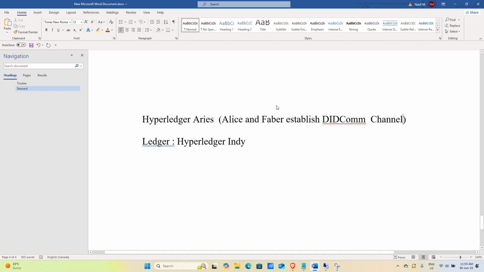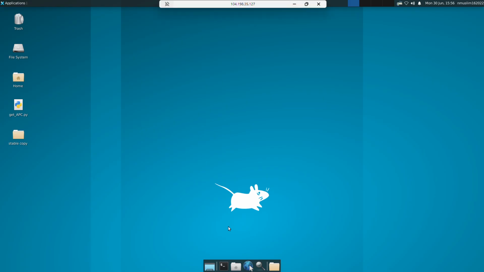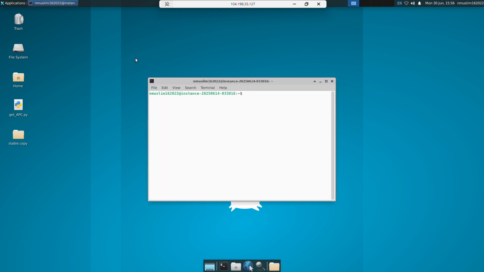In this example, I will explain how to establish the DID communication channel between Alice and Faber using Hyperledger Aries, and for the ledger, Hyperledger Indy will be used. So first I need to start the ledger.